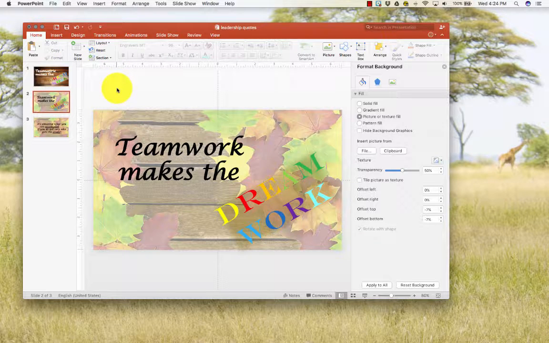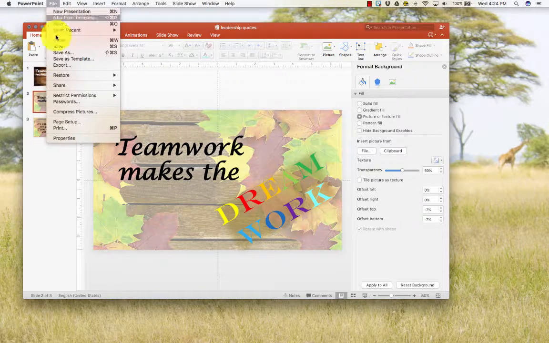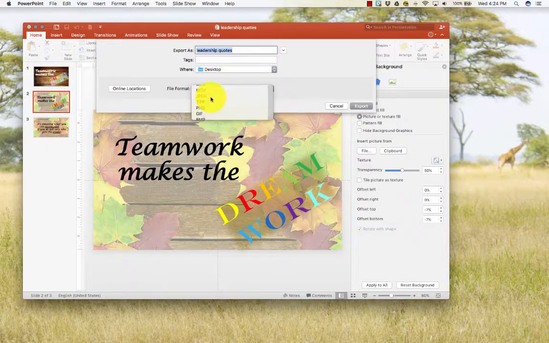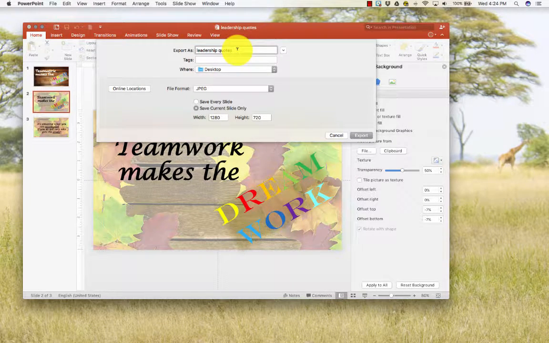If you're using the newer version of PowerPoint, you're going to export. If you're using the older version, you're just going to go to File, Save As, and select JPEG, but this is the newer version. So we're going to go File, Export. We call this Leadership Quotes, export it to the desktop, and then the file format we want is JPEG. I've already got this file, so I'm just going to call it 1, but you don't need to.